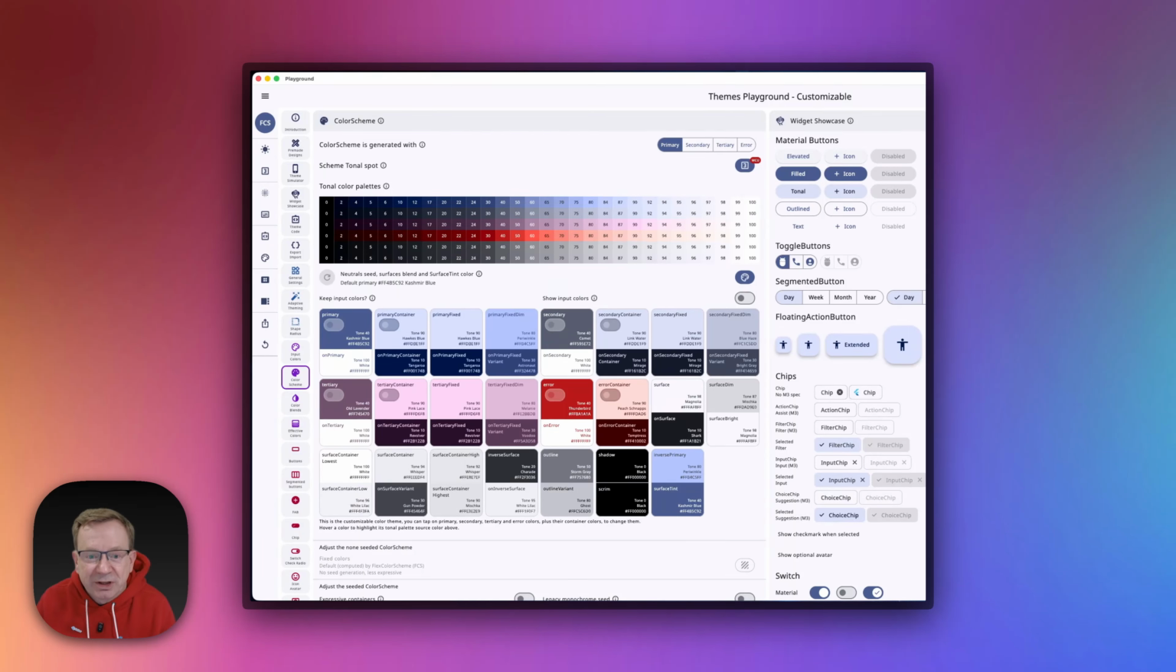Mike here. In this second video about seed generated color schemes, we are going to take a look at what's happening here.